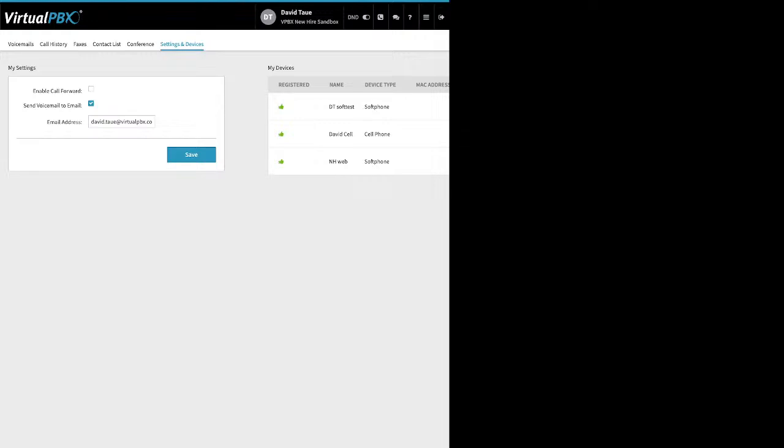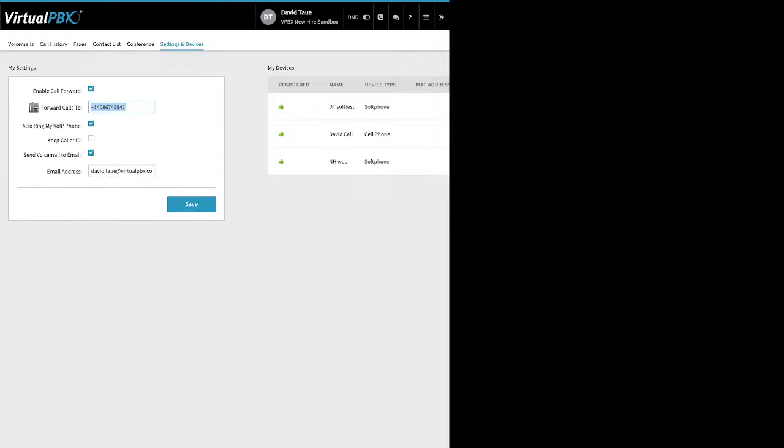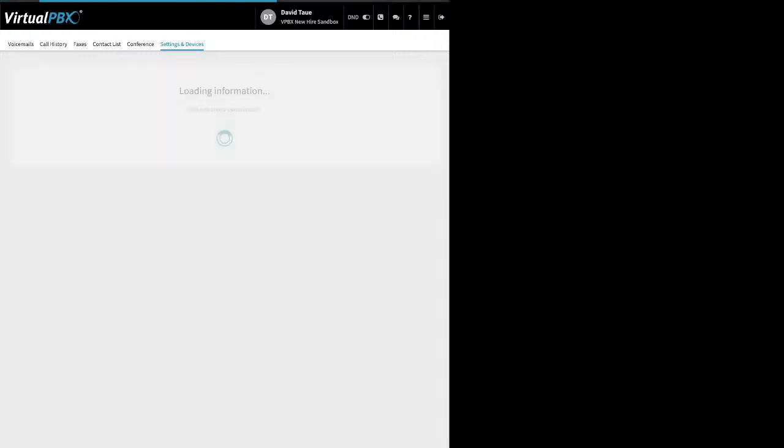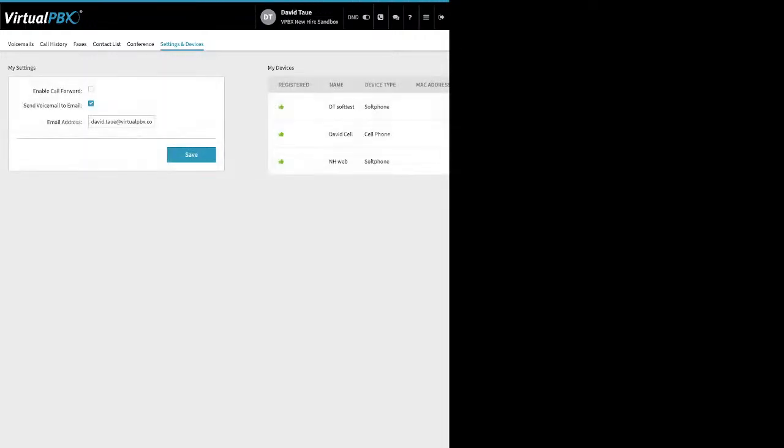And then the settings and devices tab right here is where people could enable call forwarding on their own. Put a check mark, enter +1, area code and number, and then save. So now I'm call forwarding. Uncheck it, save again. Now I'm not.